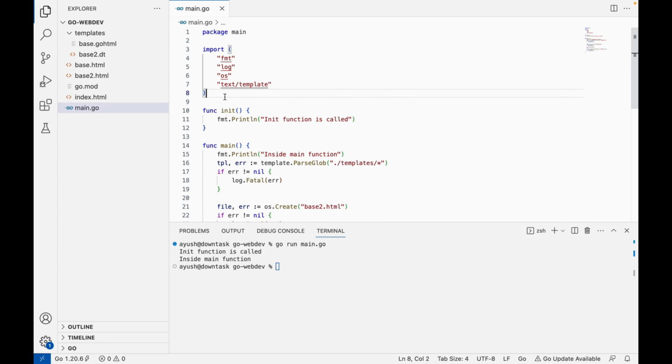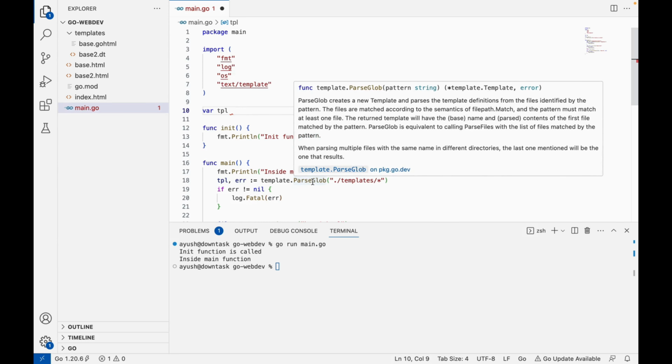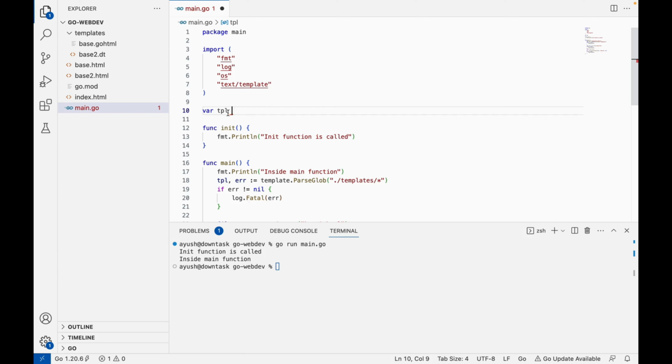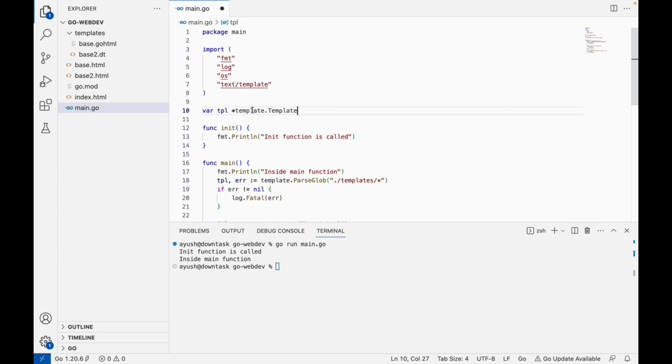Let me start by creating a new variable called template. So I'll write it like this, tpl. I'm creating it as a global variable because this variable can be accessed inside all these functions. Now what should be the type of this variable? As we see here, we have ParseGlob. ParseGlob returns template.Template, so this will be the type of this tpl variable. So I'll write template.Template, like this. And this template is text/template. Make sure you're using text/template and not html/template. If you use html/template, you will see a different output. So if at any point in time you're seeing a different output, make sure you are using the text/template package.